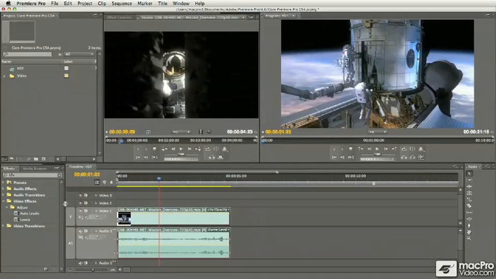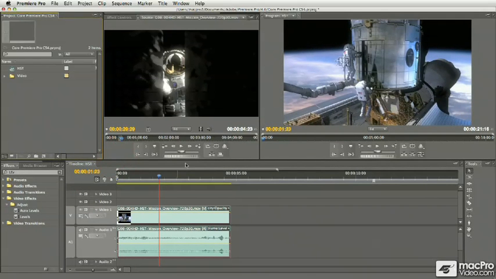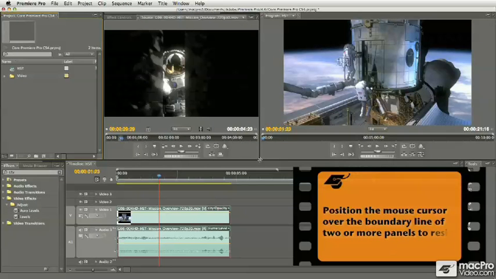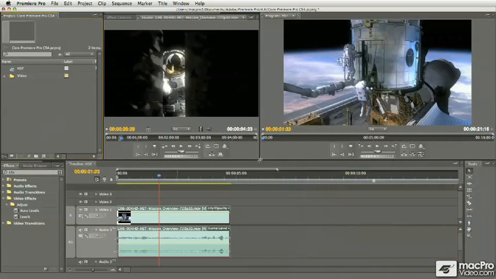You can also do the same thing vertically by moving it between any two panels on the top or bottom. And you can even move the cursor between three or more panels, and this will give a four-pronged arrow, which means it's omnidirectional, and you can resize the panels vertically and horizontally.